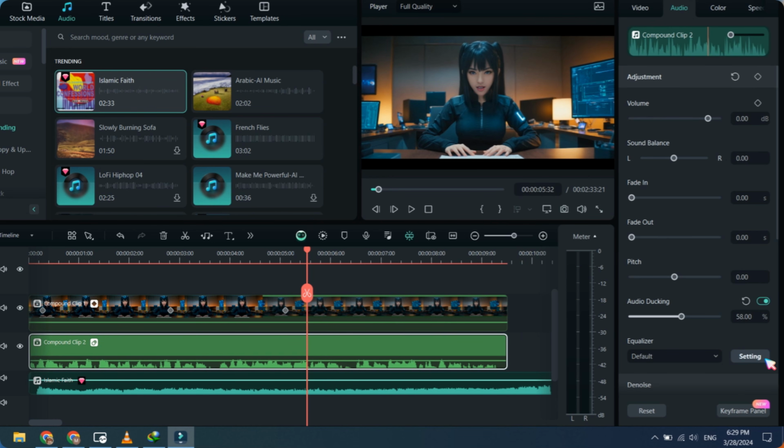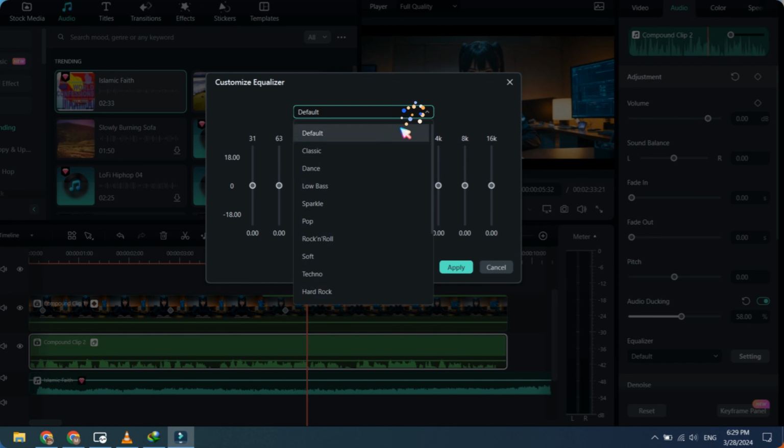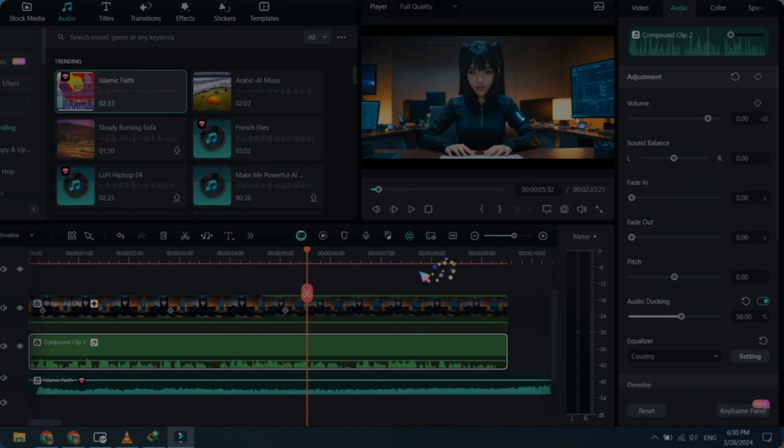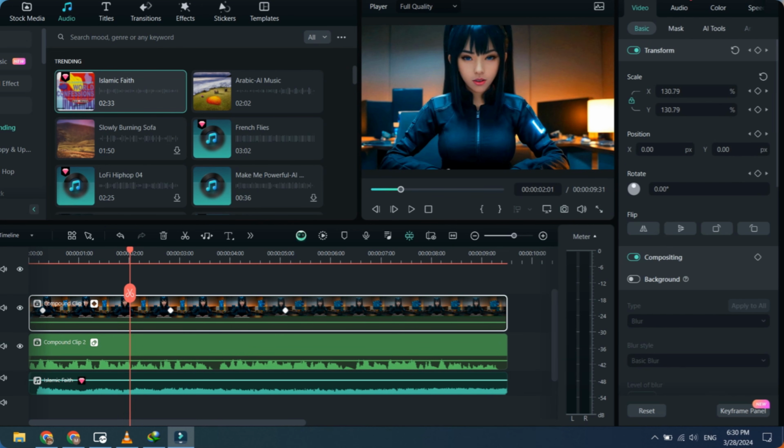Below, you will find equalizer settings where you can apply different effects like classic, dance, rock, etc. Finally, click on the Export button.